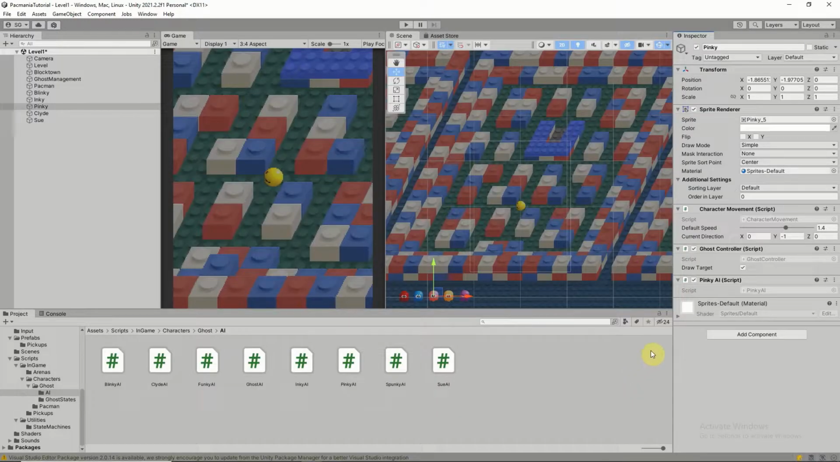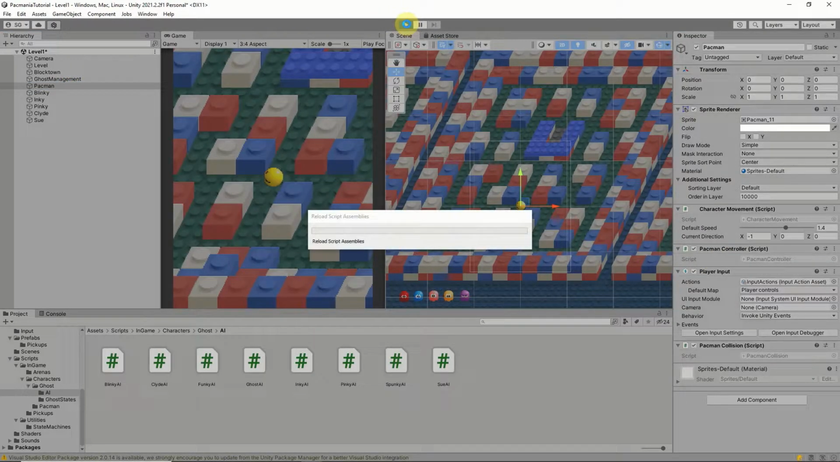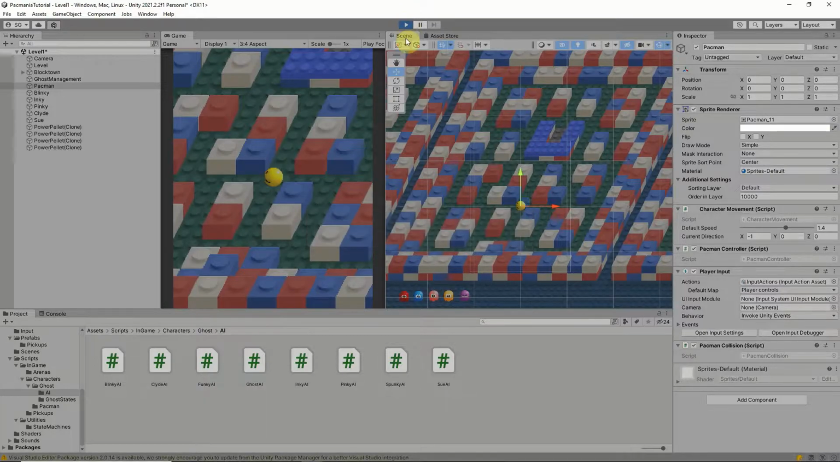Back in the Unity editor, I make sure that all my new ghosts have a character movement component, a ghost controller component, and a ghost AI component. Then when I hit play, you can see that all the ghosts now wander around the arena as expected.